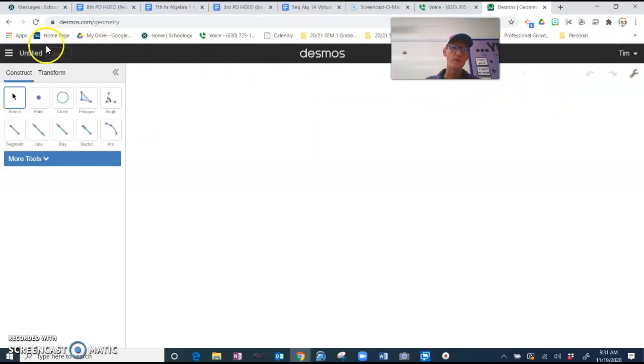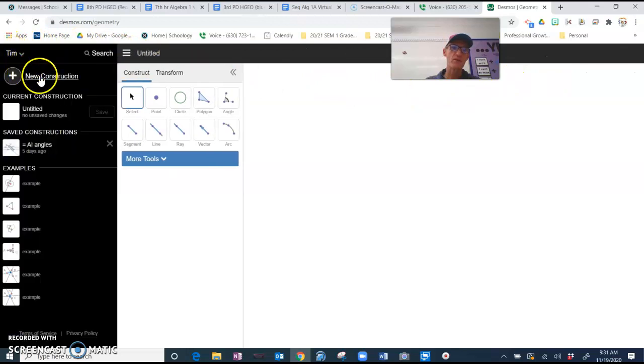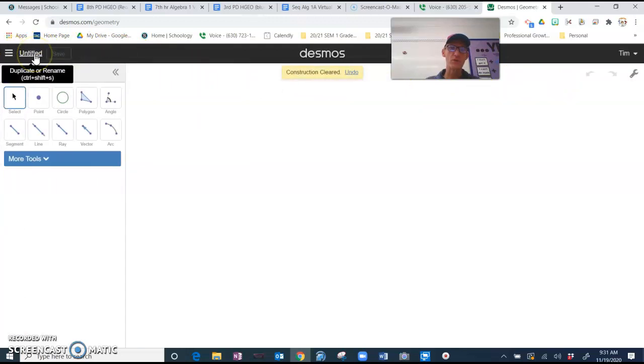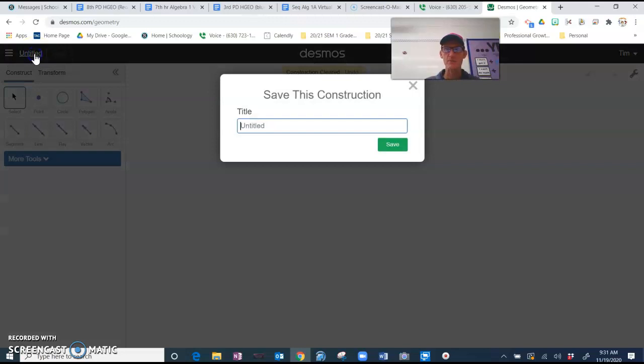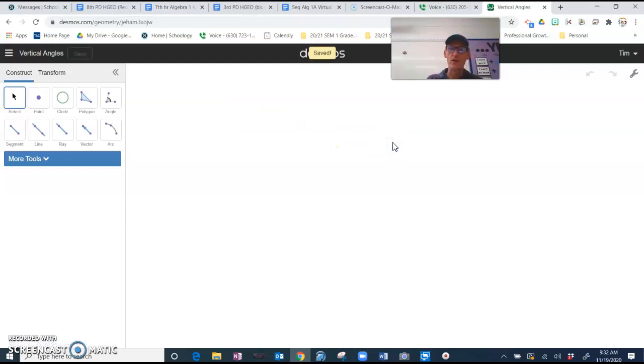Okay? And then you're going to make a new construction. And then you're going to title it. And the first one will be, I'm not going to do one for you, but we can say vertical angles. Okay? So I'm going to do vertical angles on the two lines cut by a transversal.